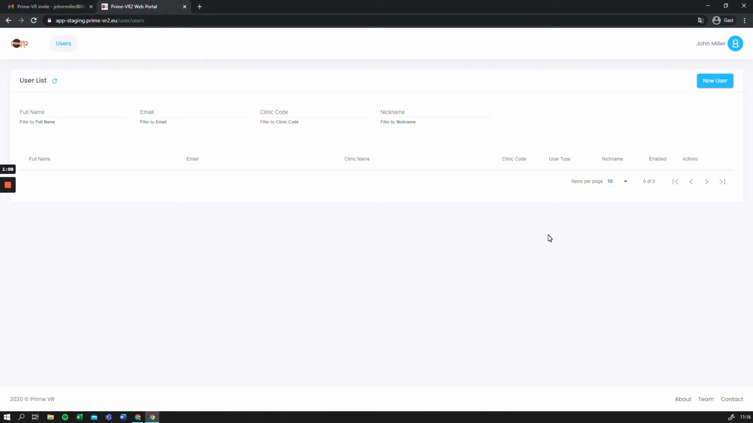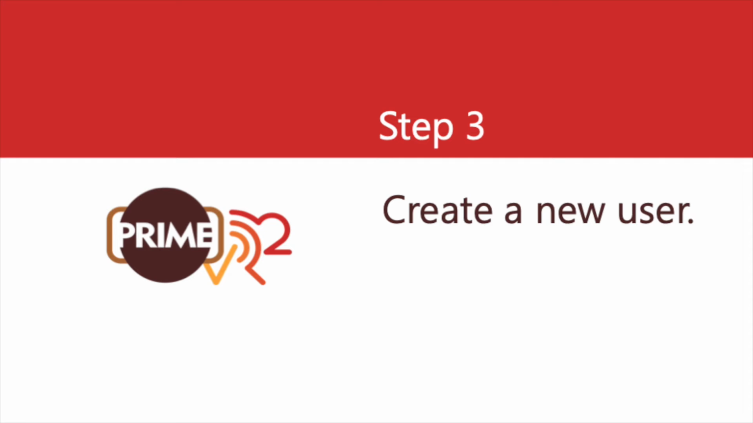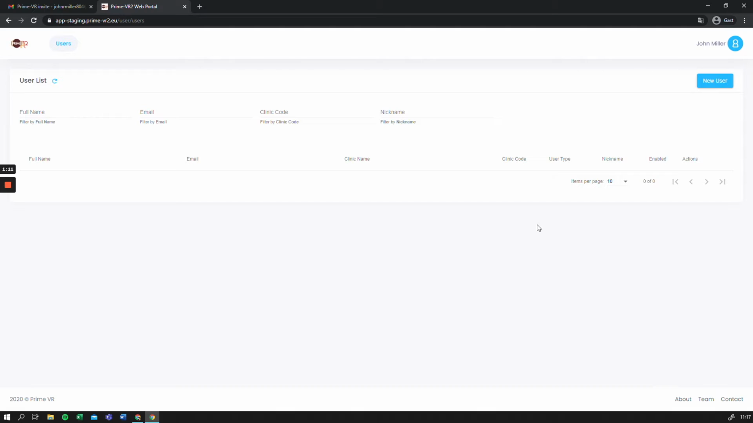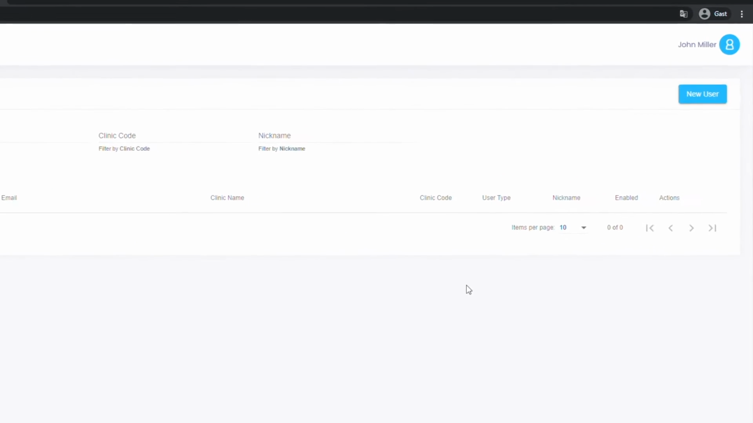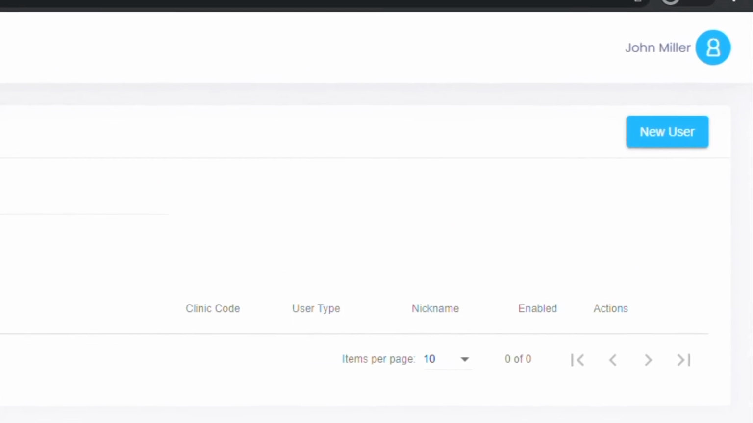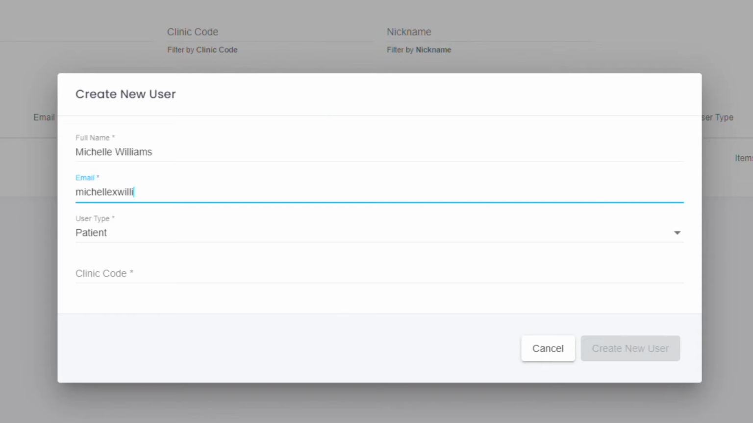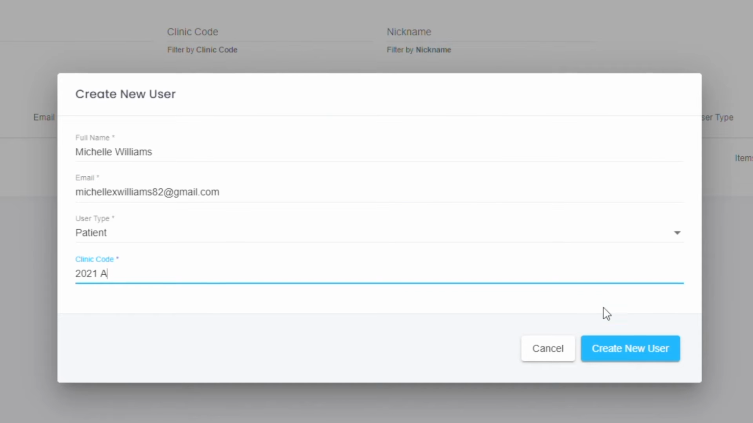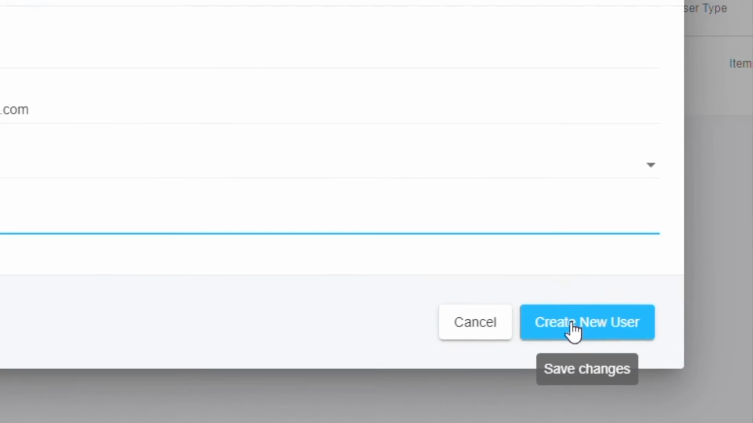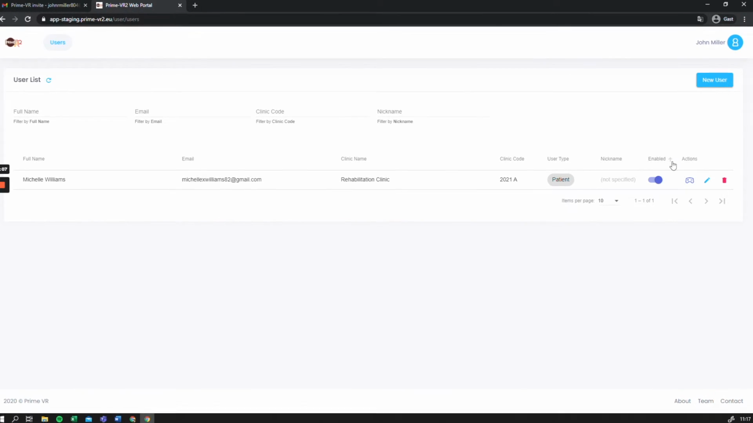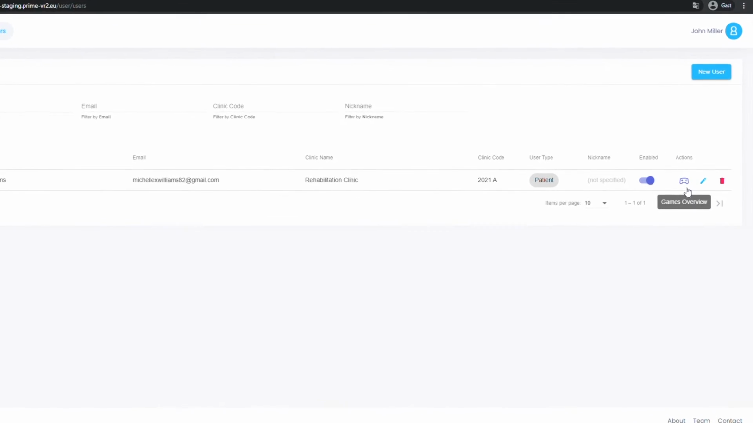Here you can find an overview of your users and their personal details. Next, I will show you how to create a new user. Click on the New User button in the top right corner. On this screen, you can fill in the personal details of the new user, the name, email, and clinic code. Click on Create New User after filling in the information. The new user has been added to your user overview.